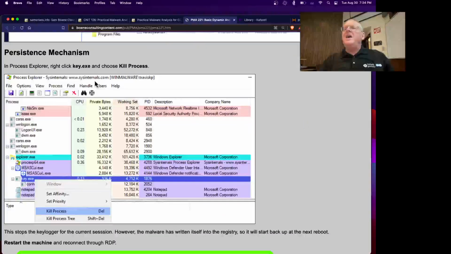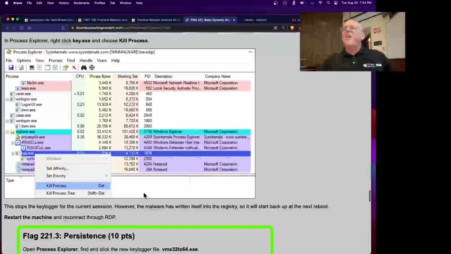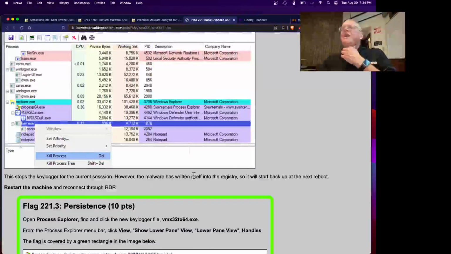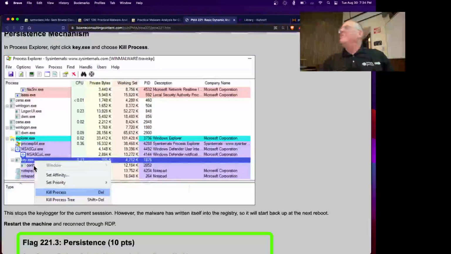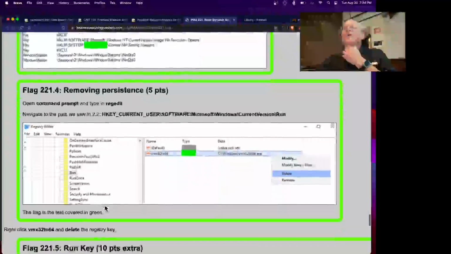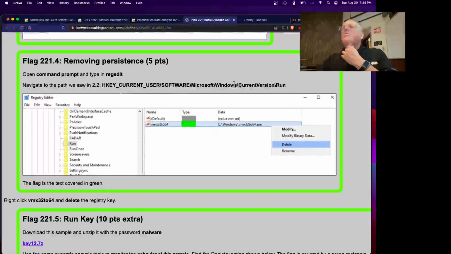If we kill key.exe, it'll stop and it'll restart at the next reboot, which I don't think I'll bother demonstrating, but you can see it. You can kill it here. If you reboot it, it'll just come back. It'll run key.exe again. And then you can remove it by just removing that path, if you delete the registry key in regedit. And let's take a look at that in case you're not familiar with that.